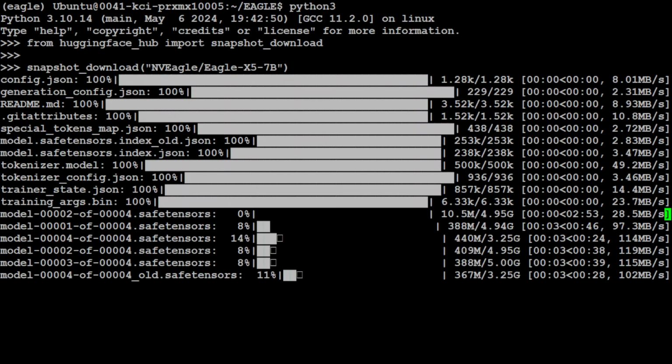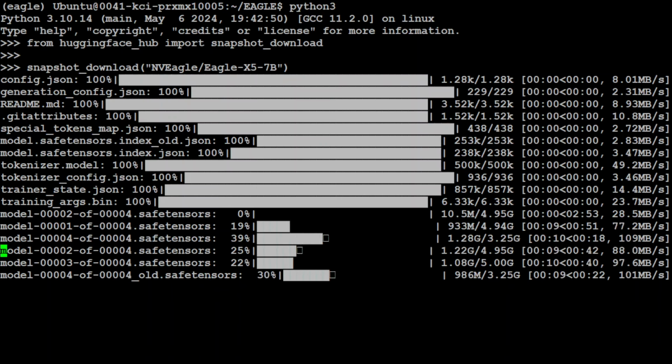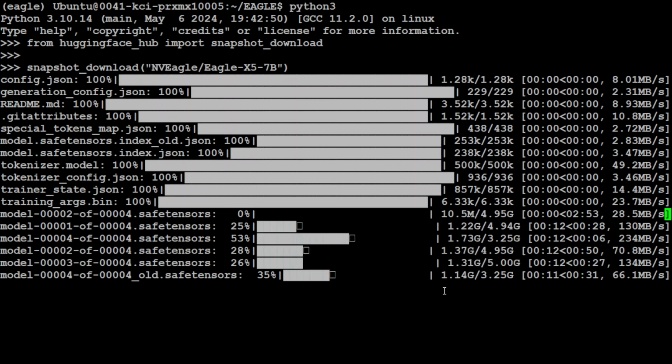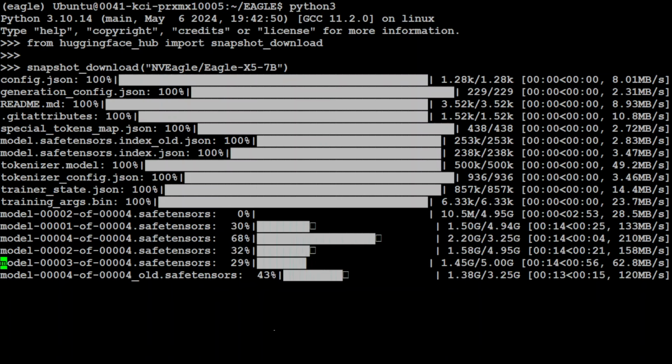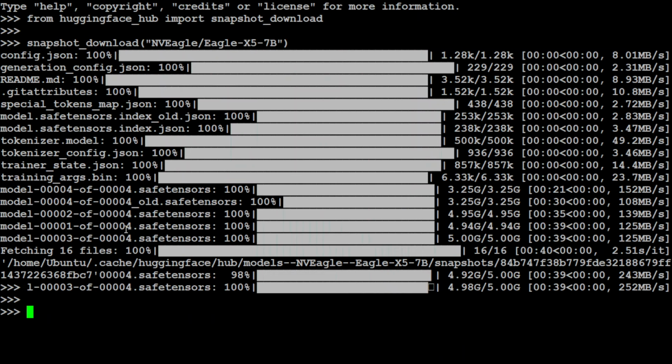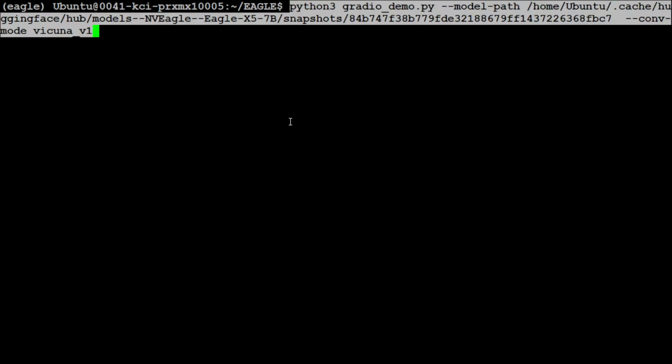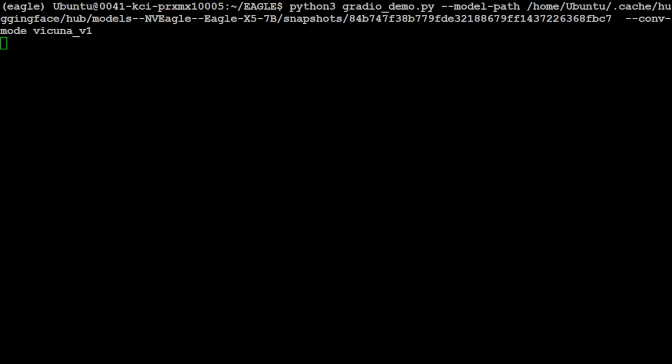Okay, so it has started downloading, so I will let it run, and then it will give us a path which we will specify in that Gradio demo. Let's wait for it to finish because the speed looks good. Shouldn't take too long. So it has downloaded, and you can see it has also given you this full path. So I'm just going to exit from here, and then let's clear the screen. And now let me run my Gradio demo with the same path. And now it is running.